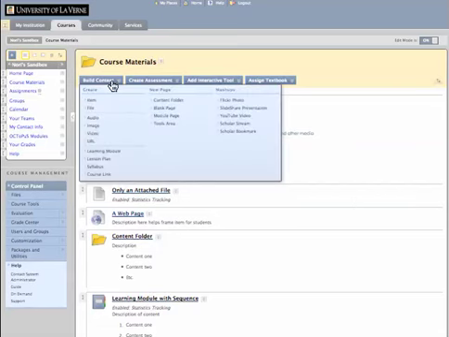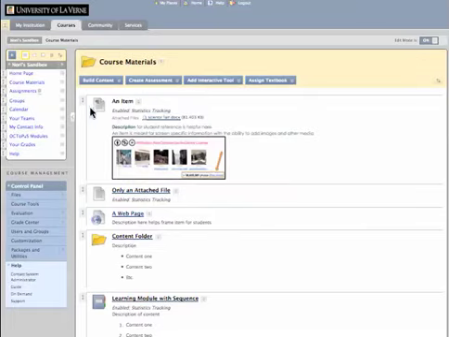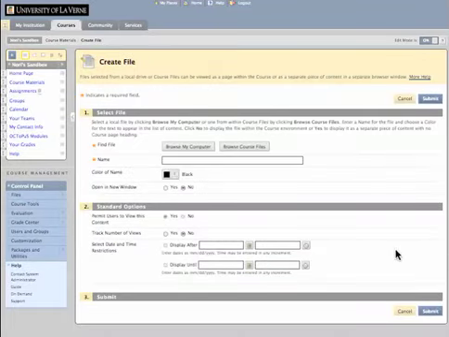So again, you're going to go into Build Content, but this time you're going to choose File. You'll see that your choices are less. In this case, you can browse to your computer to find it. You can name the item, but there's no place for you to do any sort of description. It simply creates a link to download the item to your computer.